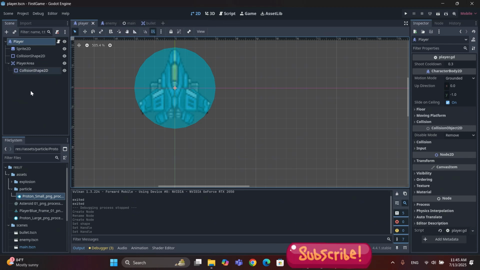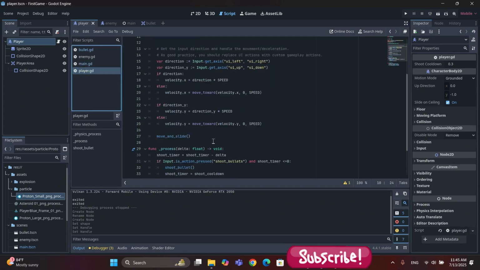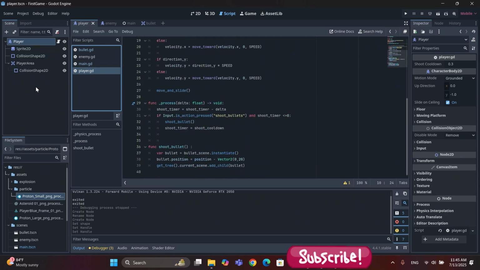Next, let's go to the scripts. Click on the scripts tab, and in here we are in the player. Let's click on player.gd. So this is the code of the player node, player.gd, and in here we have to know whether the enemy has collided with this player area or not.